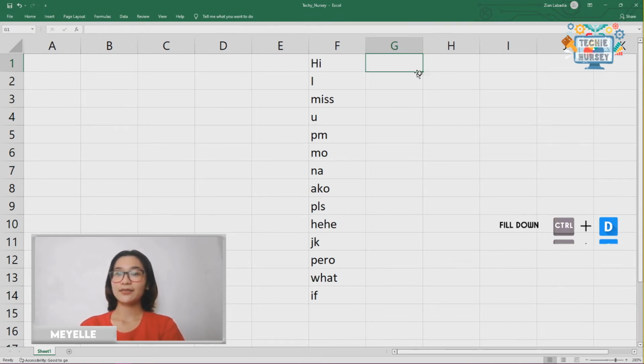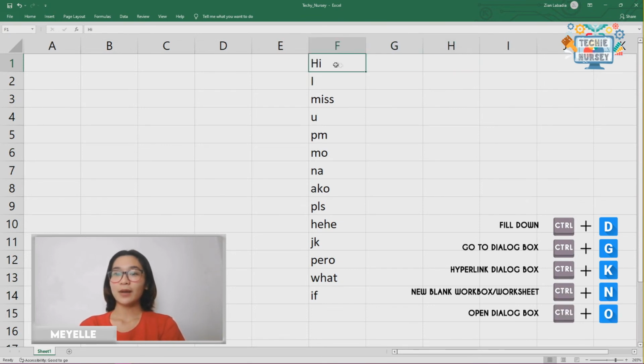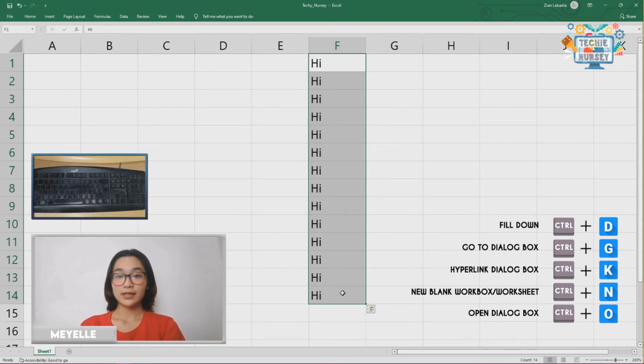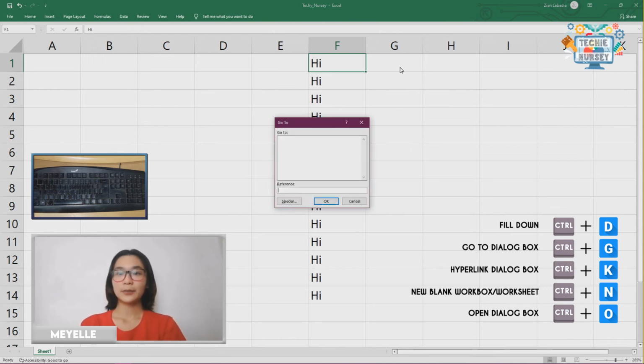The first command is the fill down command, which is used to copy the contents and format of the topmost cell of a selected range into the cells below. To perform this, press the Control button and the letter D key. Next, to display the Go To dialog box, press the Control key and then the letter G button.